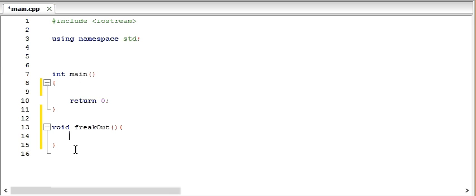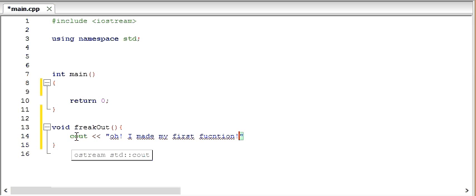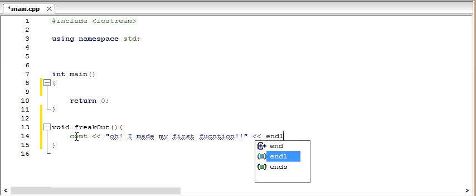And now in the body, let's not do anything silly, just print out a line. I made my first function. Pretty good. And then let's end this line nicely. So what this does is this function prints out a line. I made my first function on the console window.